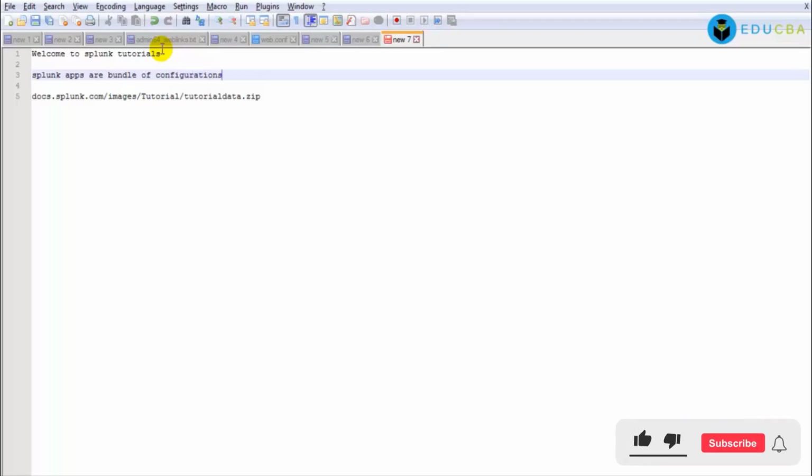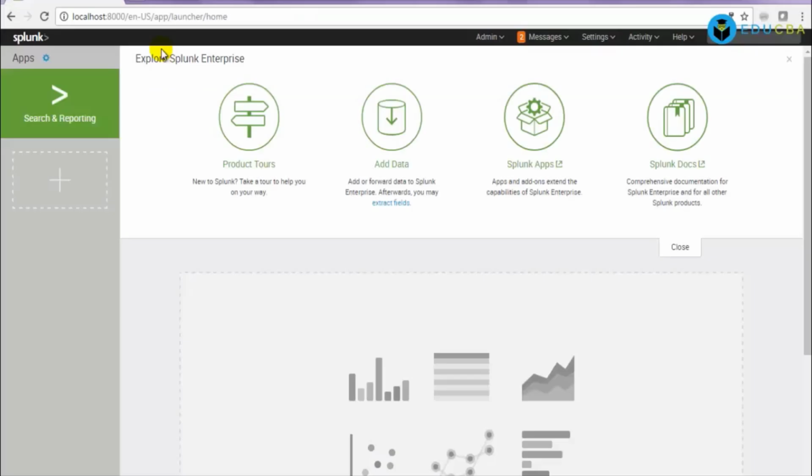Apps allow different workspaces for different use cases or specific use cases to exist on a single Splunk instance. So these are the apps that help us to achieve our specific use cases using these bundles of configurations. So let's go into our Search and Reporting app, and please note that this Search and Reporting app is the default app given by Splunk during installation.